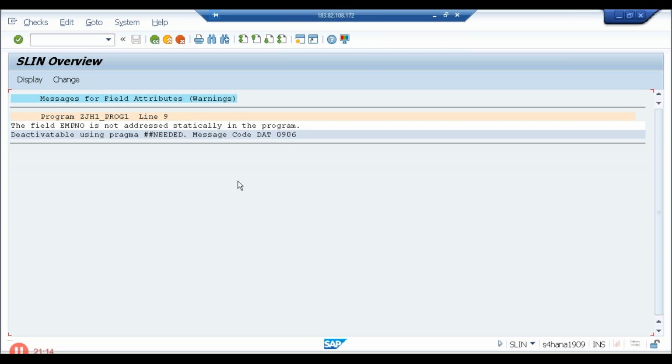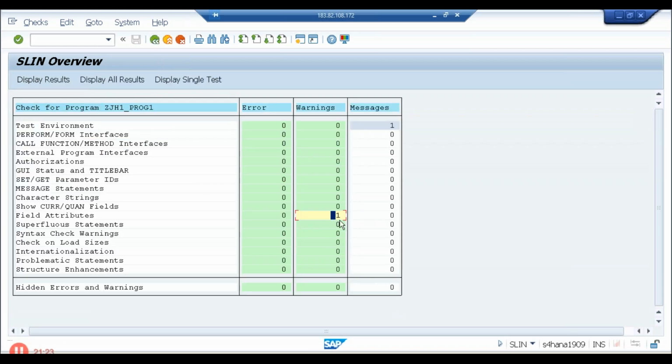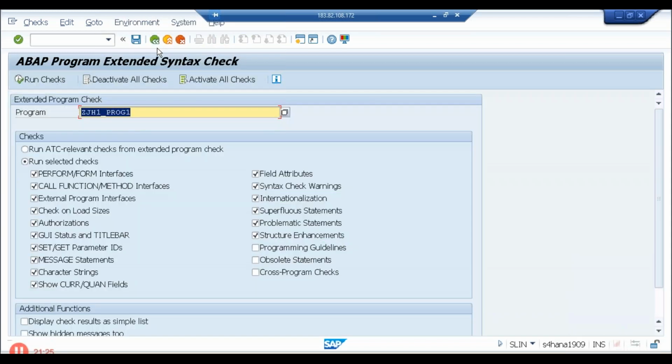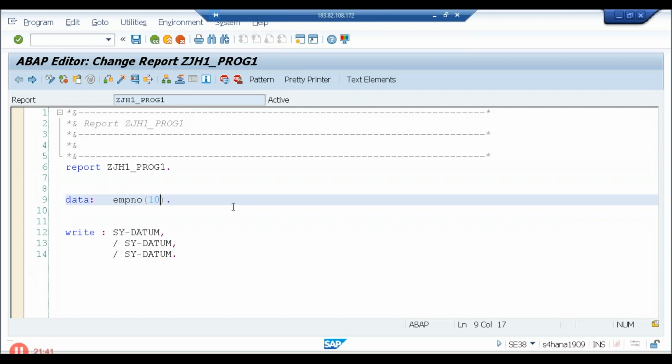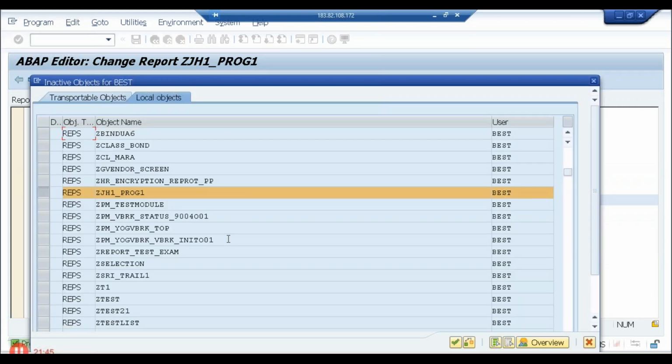It's not addressed statically in the program, so it is deactivatable using pseudo comment or program needed. Once we comment it, this issue will not be there. In this way, there will be a lot of checks which we'll do here. And if there is a message that is not maintained, or a text is not maintained, or the title bar is missing, anything like that will be shown up here. So if I comment this, that will not be visible now. So I activate, and then run that extended program check.